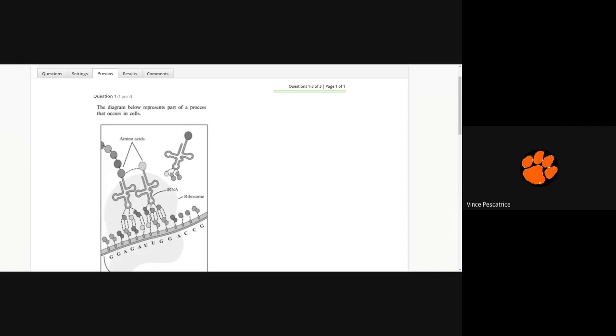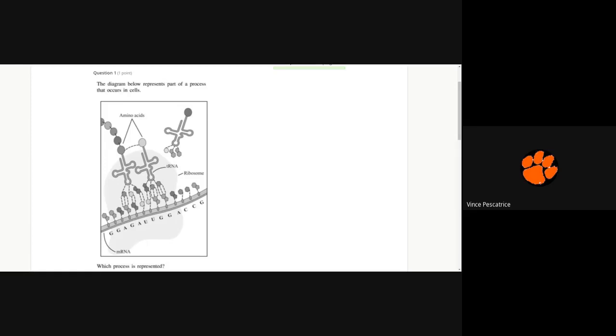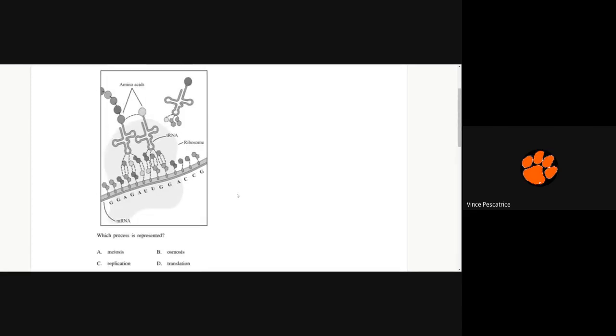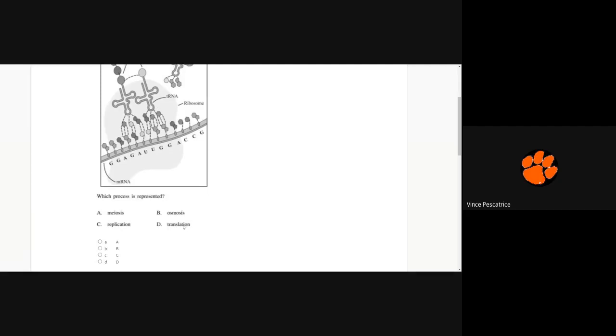Alrighty, so first up in our warm-up is a diagram that represents what process that occurs in cells. So what's happening here is you have a strand of DNA, and the protein here is reading the code of the DNA, and it's producing another protein. So this whole process is called translation, because you're translating the instructions of the DNA into the protein that it's supposed to make. So translation.